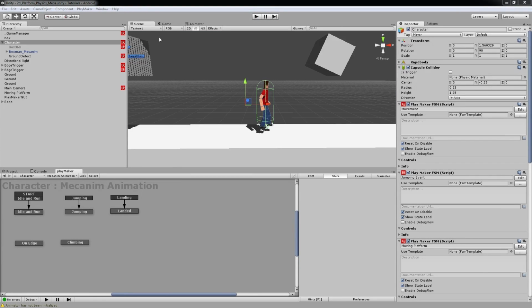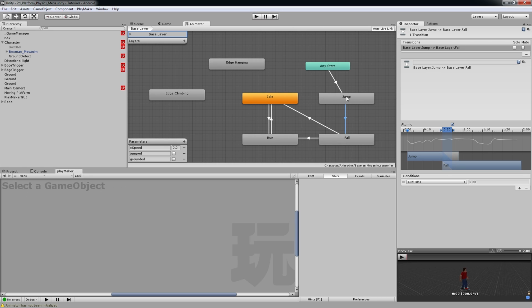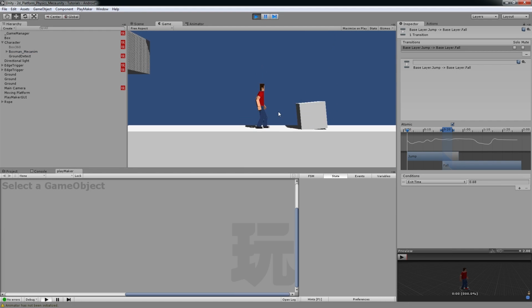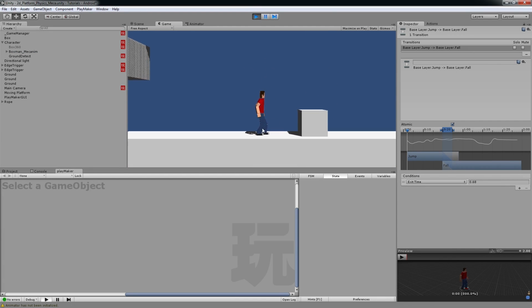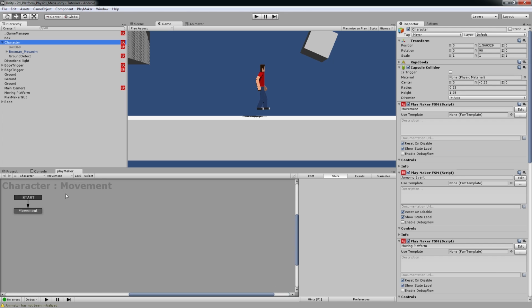Okay, a quick detour. I've changed the transition value from jump to fall, the exit time to 0.68. I think this suits the best transition. So we can see that the character is landing with the crouching animation. So okay, I'm going to continue where we left off, back to the Mecanim animation.